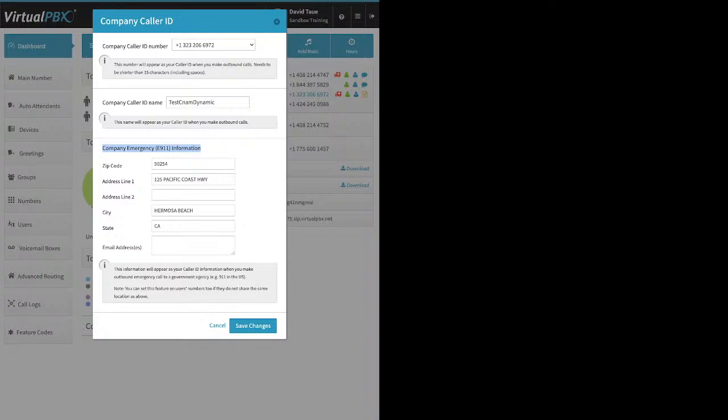Once you click on Save Changes, right, the company caller ID name information gets transmitted to the other carriers who support CNAME. It takes them approximately 3 business days to update on their side. We can't control that.